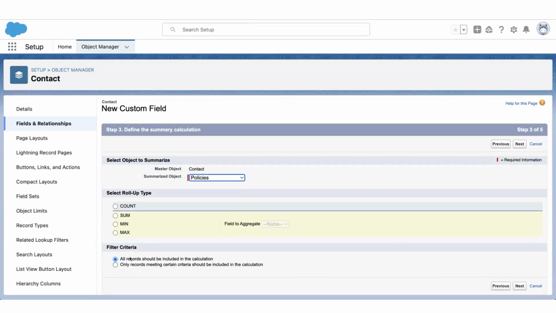So the filter criteria is going to specify whether all the records should be included in the calculation or only a subset of the records should be included, depending on the criteria that you define. In this case, what should be the rollup type? It should be count. And there are no filter criteria. Basically, show me the count of the policies against a contact. So summarize object is policies, rollup type is count.